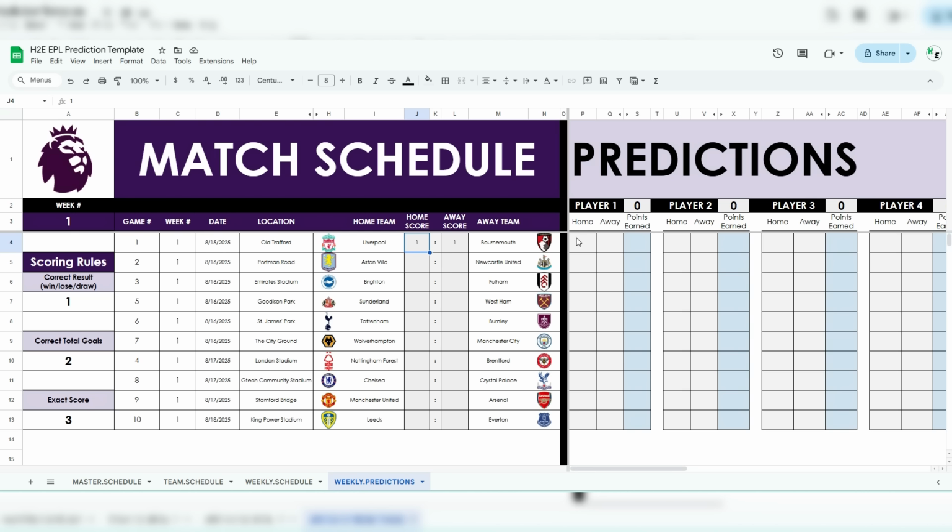So let's say for this first match, we correctly predicted that it was a 1-1 draw. In this case, we get 6 points: 3 for the exact score, 2 for the total number of goals, and 1 for the correct result. Now, if we just said it was going to be a 0-0 draw, obviously we're just going to get the correct result, a draw, since we didn't get the correct total number of goals or the exact score.